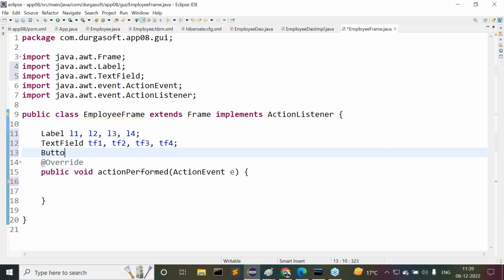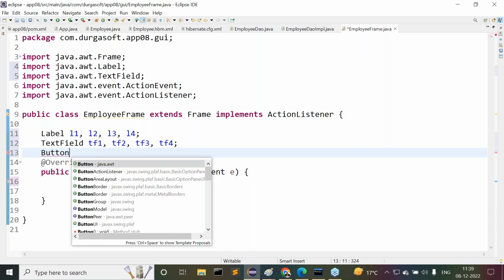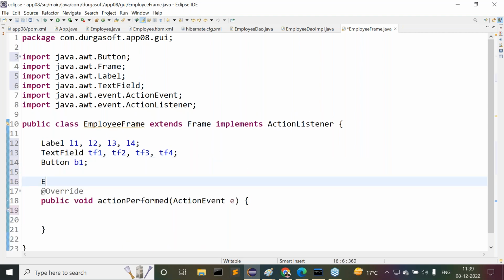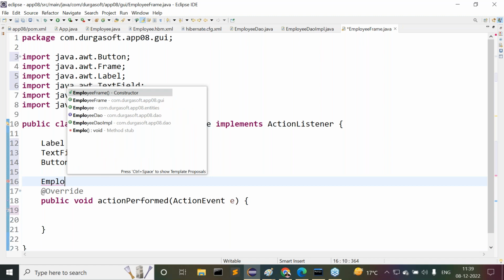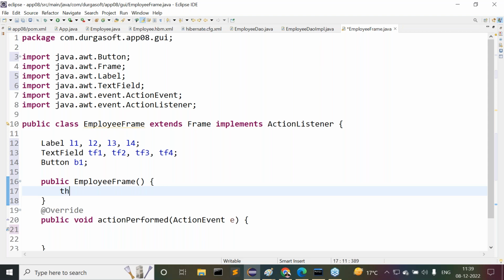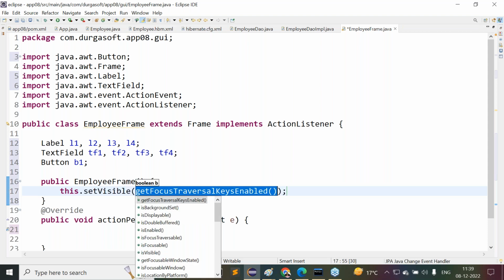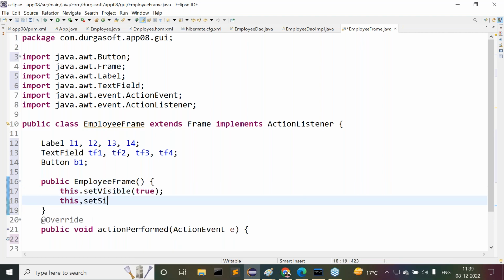Now I need to provide properties for the frame. Constructor here I have to take, EmployeeFrame. Inside this EmployeeFrame, I need to provide frame properties first. By default, a frame does not have visibility. this.setVisible(true). this.setSize, here I need to provide the size: 500 width, 500 height.